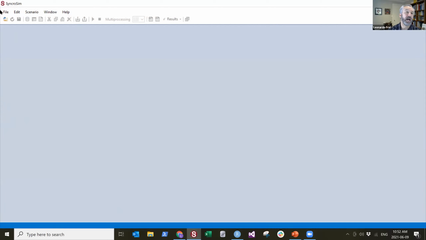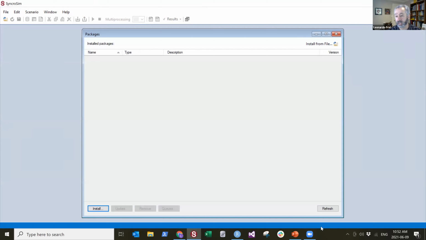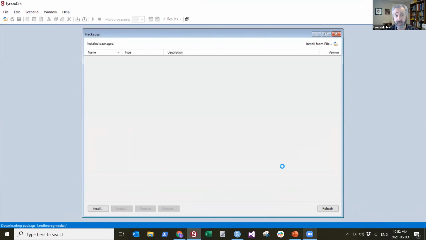Very quickly, when I first load SyncroSim, I need to get the packages that I want to work with. Similar to R, we have a package server. So I would go install, and I want to work with STSim. I'm going to download the STSim package from the package server, much like you would do in R. I'm also going to get the STSM SF package, and I'll also grab this package that folks might be interested in, which is the Landfire Veg Models package. And click OK.